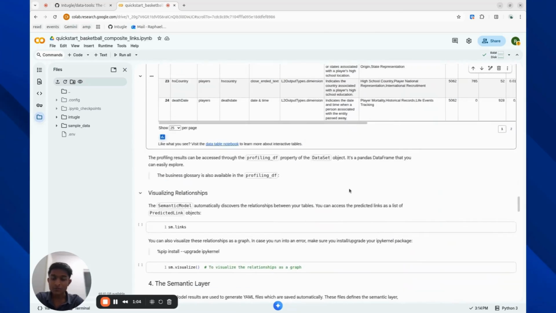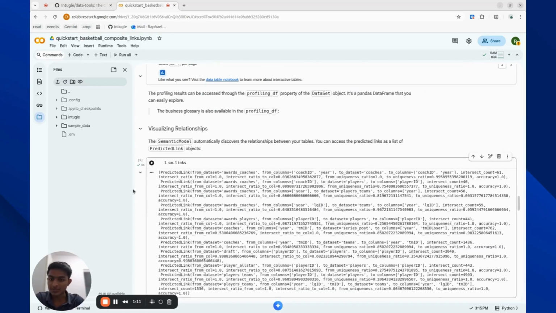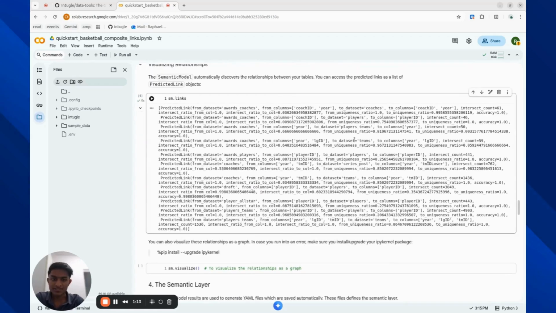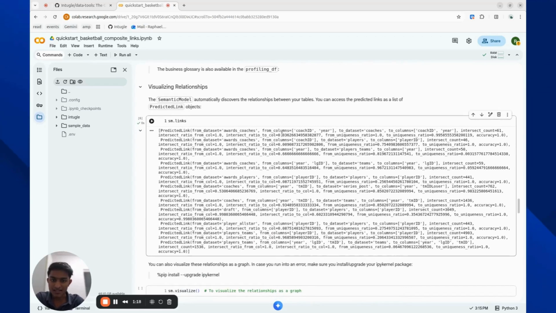Great. We can also see the relationships that were discovered, and this includes the single links and the composite links. So let's see what the relationships look like. As you can see, this is the list of all the relationship objects.